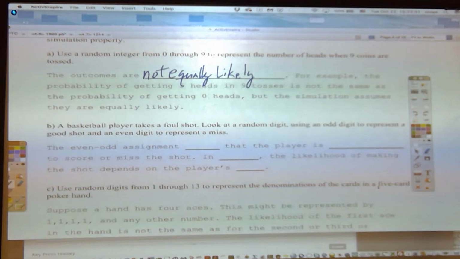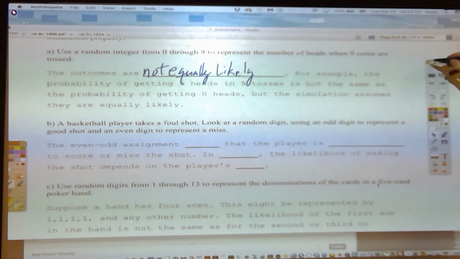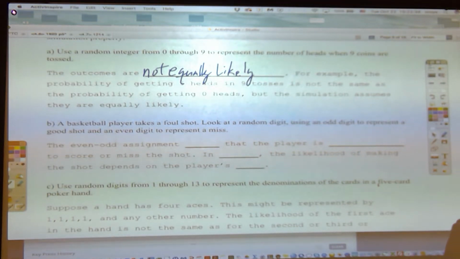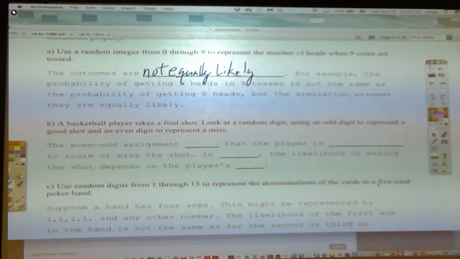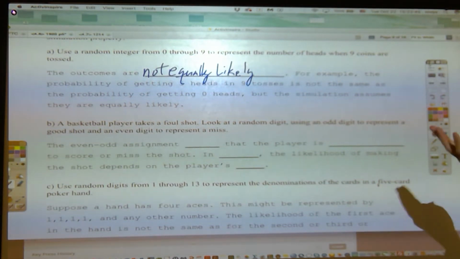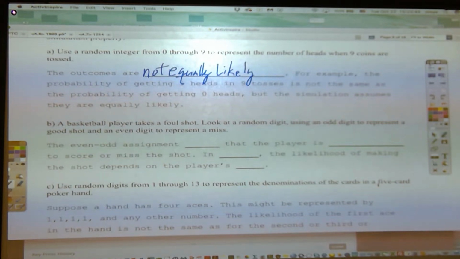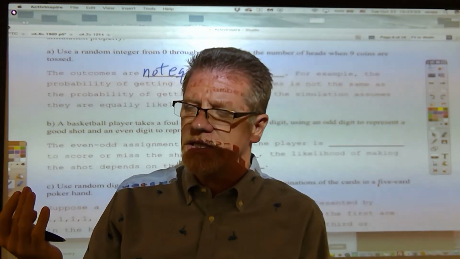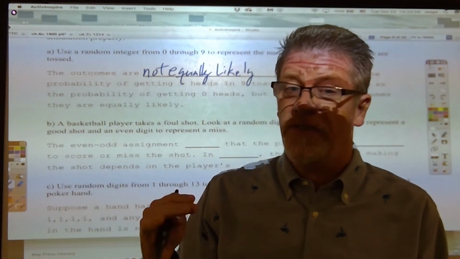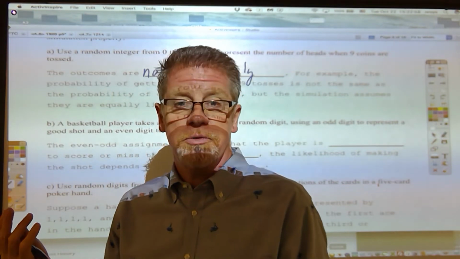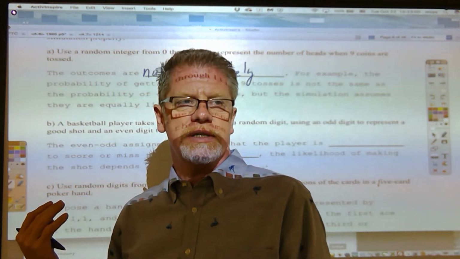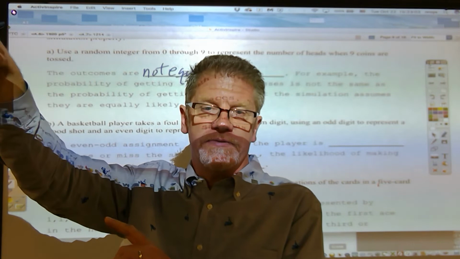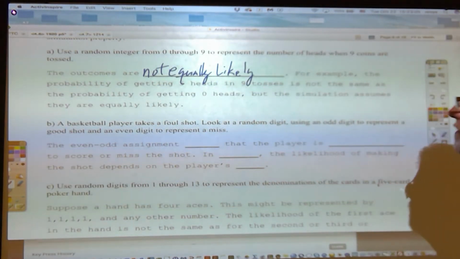Next, part B. A basketball player takes a foul shot. Look at a random digit and use an odd digit to represent a good shot and an even digit to represent a miss. So, looking at a random digit table, even is missed, odd is not. So the probability of a randomly selected digit being either even or odd is 50-50. Well, using this as a simulation assumes that a person's free throw percentage is 50%. What if they're only 10%?